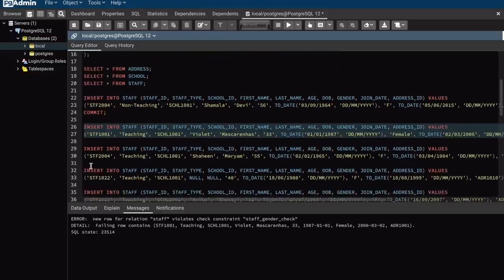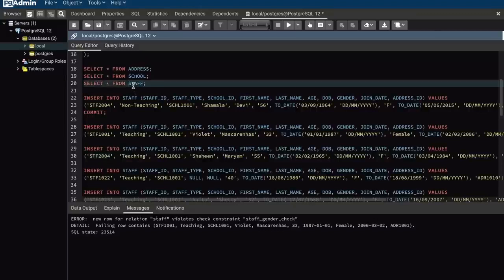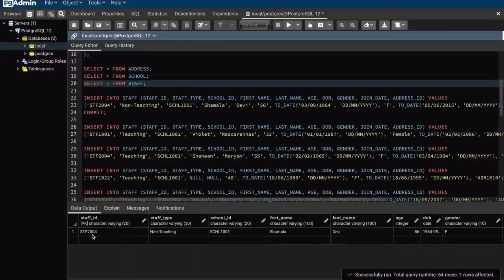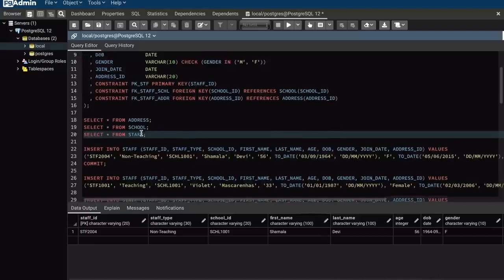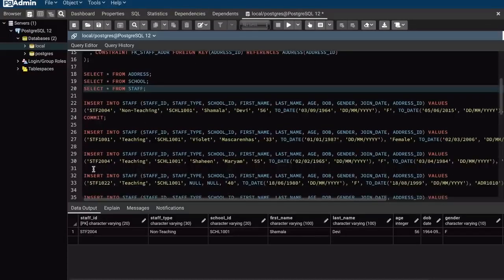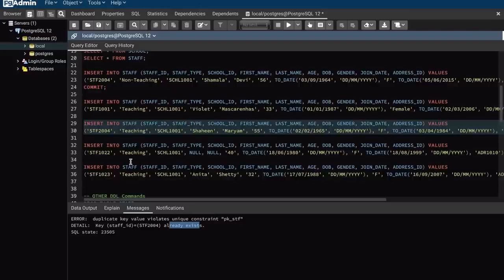Going ahead, I have another insert statement where I'm trying to insert the value STF2004. As you know, in my staff table, I have already inserted a record with STF2004. My staff ID is a primary key column, meaning that I cannot insert duplicate values here. So when I try to execute this statement, it's going to throw me an error saying that unique constraint violated, and this STF2004 already exists. So this is how primary key constraint works.